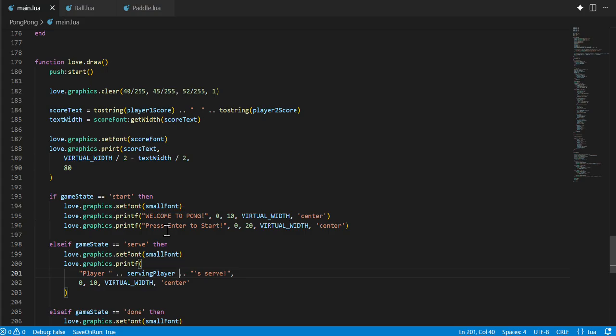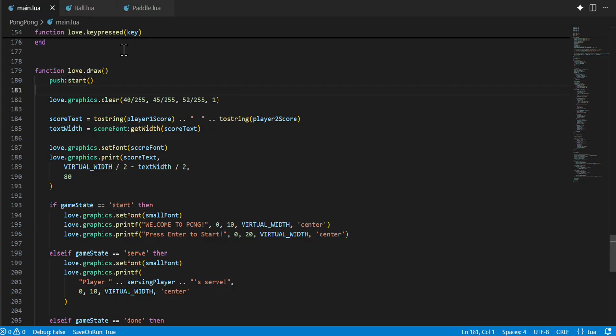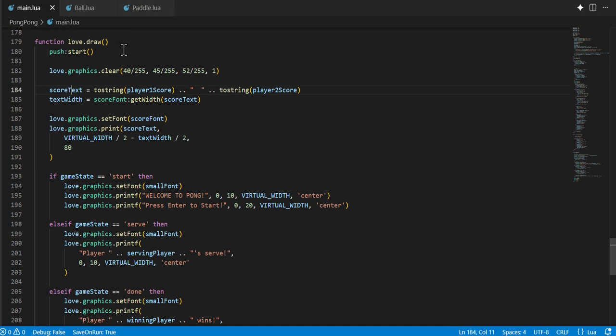And for love.draw, we will draw the game with this clear, which will set the background, and then push:start. Score text is equal to tostring(player1Score), which will set a number into the string on the background. To concatenate multiple strings, we write two dots, and text width is equal to scoreFont:getWidth(scoreText). So lines 185 to 191 set the score font, where it should be located and how wide it should be.